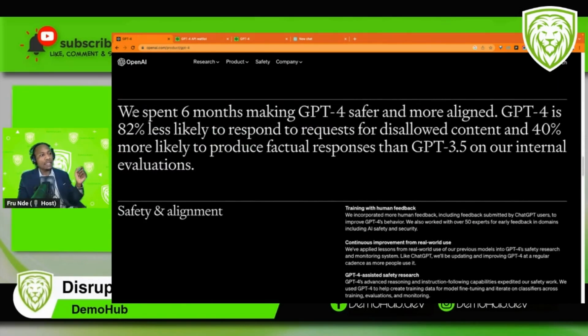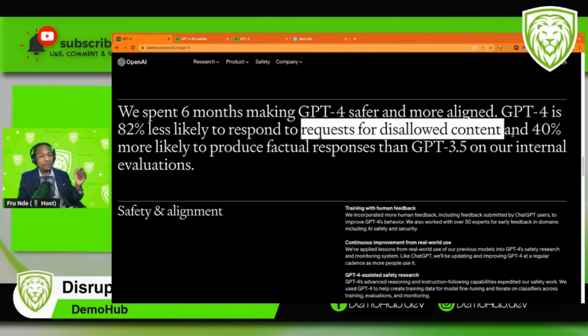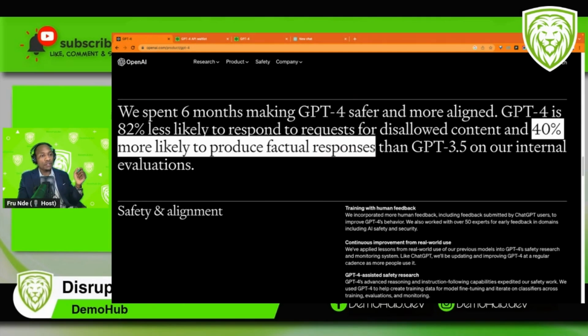So it talks about they spent 6 months making GPT-4 safer and more aligned. GPT-4 is 82% less likely to respond to requests for disallowed content, as well as 40% more likely to produce factual responses than GPT-3.5 on their internal evaluations, right? So the whole idea is there are things that it doesn't want you to get, very sensitive topics, inappropriate topics. Being able to suppress that and not surface those results seems to be what they've done here.